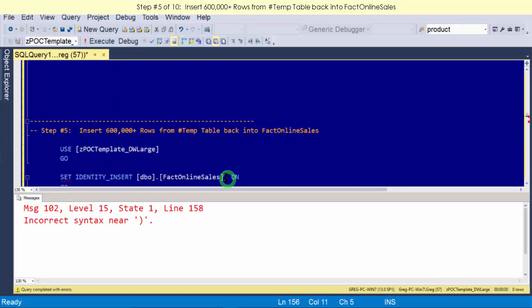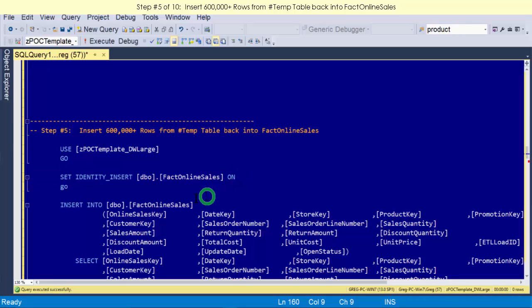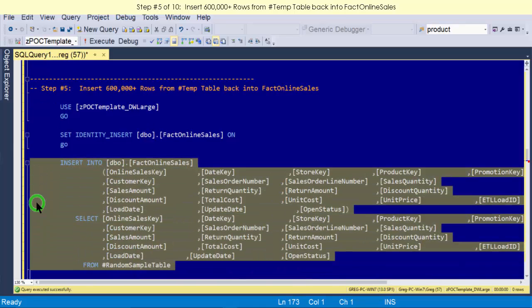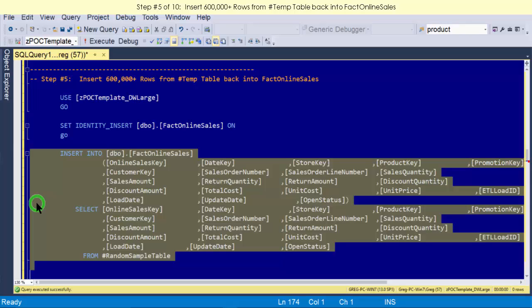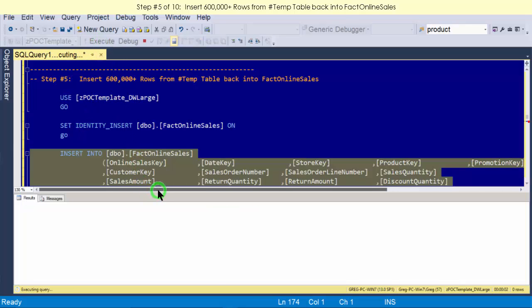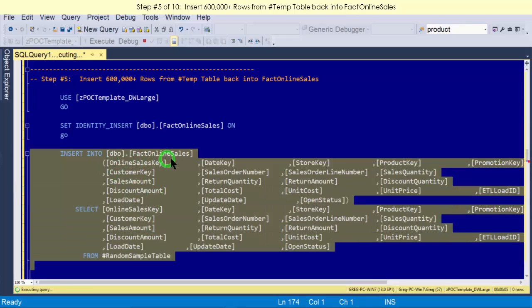Okay, so I got an error there. Let me just replace that. All right, so I set the identity insert on, which means it's not going to force the identity column on the insert. It's going to take the column I give it and use that. Okay, so I'm going to execute this insert. And again, the insert here was insert into the fact online sales, which is empty now, selecting from that temporary table, which has 601,000 rows in it. And when that completes, my fact online sales will have 601,000 rows in it. Which is exactly the goal of what I'm trying to do here.